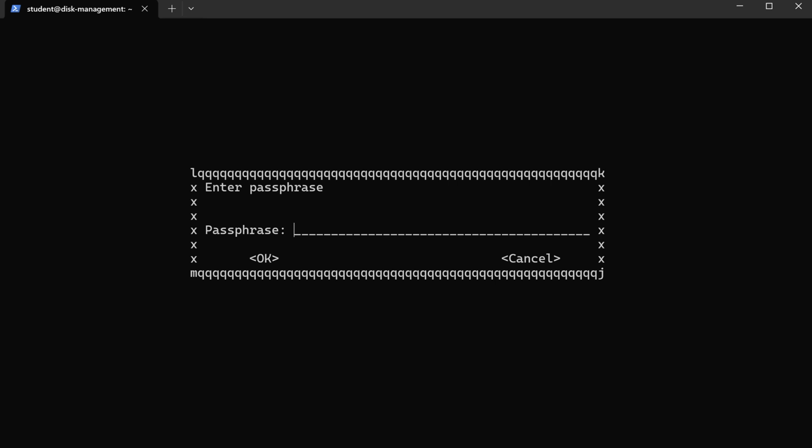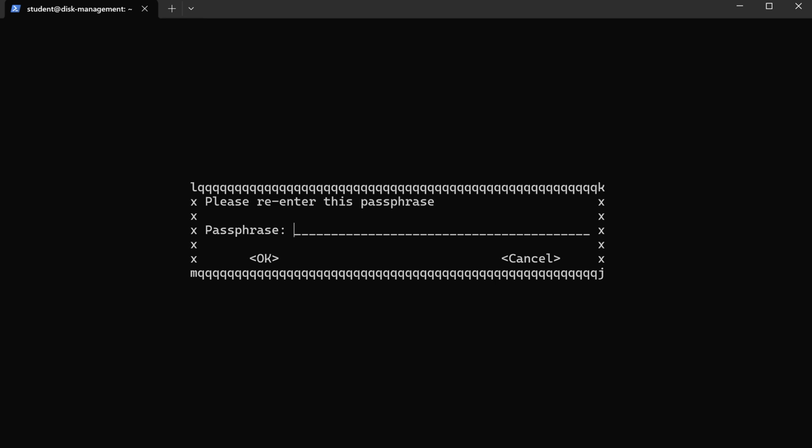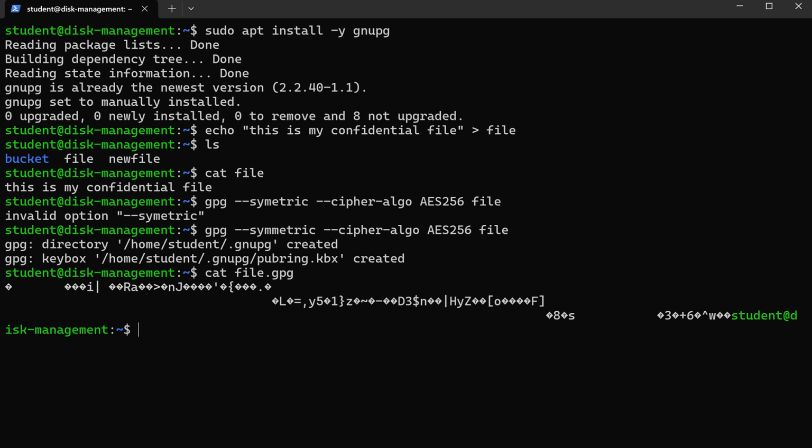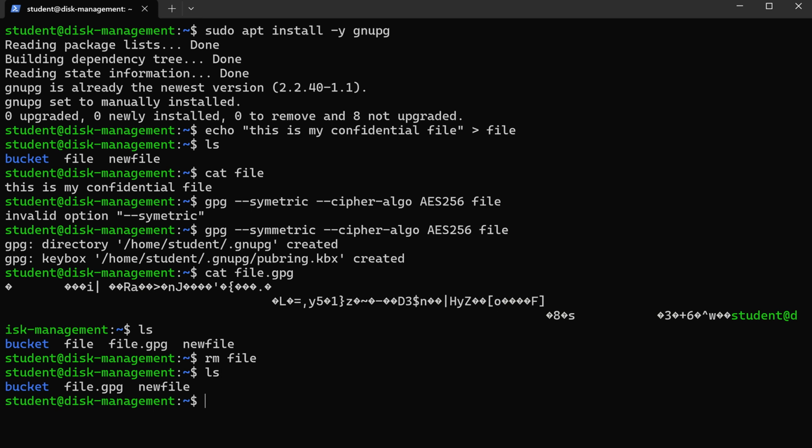All right, so once you run the command, it's going to ask you to put a passphrase in. You're going to have to do it twice. And once you do that, the file's encrypted. So if I try to look at the contents of file.gpg, that's the encrypted version of the file. So if you look, I've got the regular version, the encrypted version. Now I can remove file, and all I have left is my encrypted version of that file, file.gpg, and I can't see it, it's not in plain text.